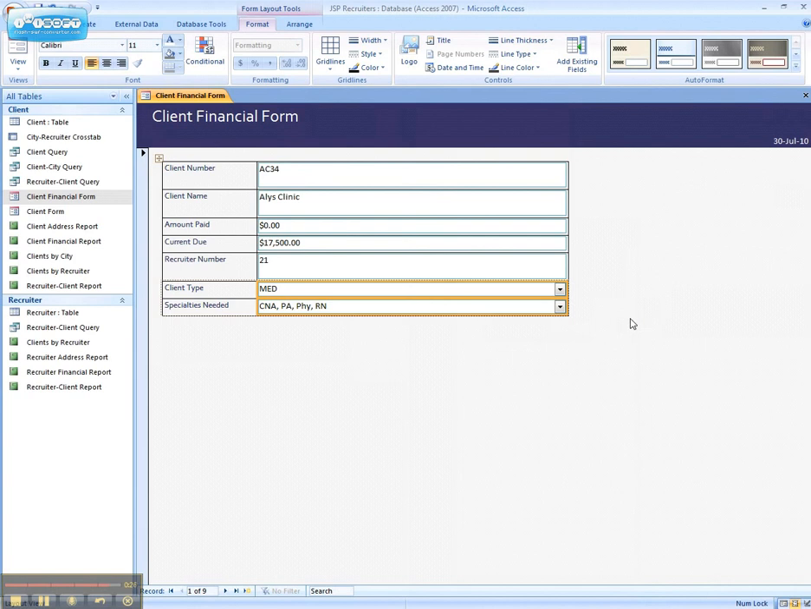Pretty simple stuff. In the next lesson, we're going to add a field, and then we're going to do some filtering and some sorting with our report. With our form, excuse me.